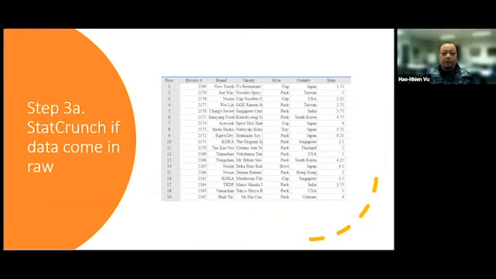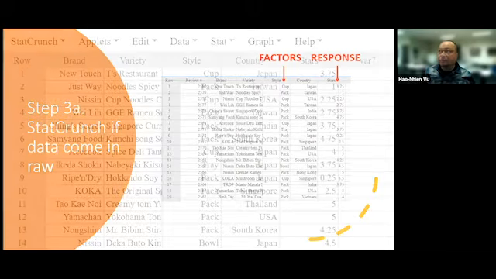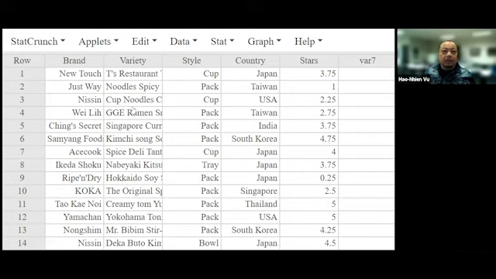Let's do StatCrunch for when the data come in raw, 1 row at a time. The packaging styles are in one column and the star ratings are in another column. Recall that different populations are called different treatments or factors or factor levels. And the variable that we're measuring is called the response. Keep that in mind as I switch to StatCrunch. All right, so I'm in StatCrunch and all the data are in raw format, the way they are most likely to come in if this were real life. The response variable is here under stars, and the different treatments or factor levels are here under style.